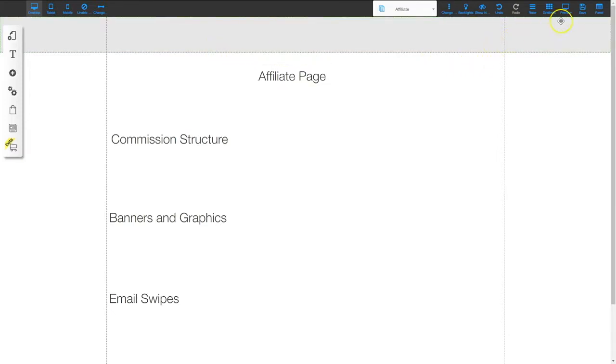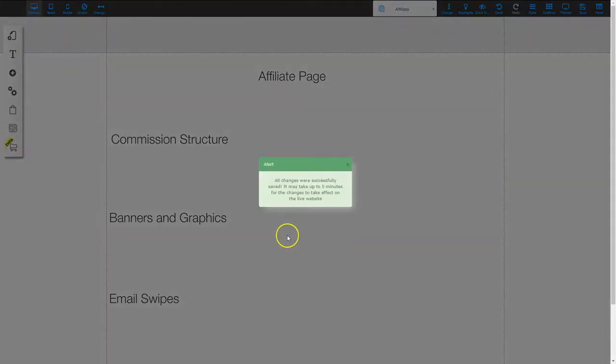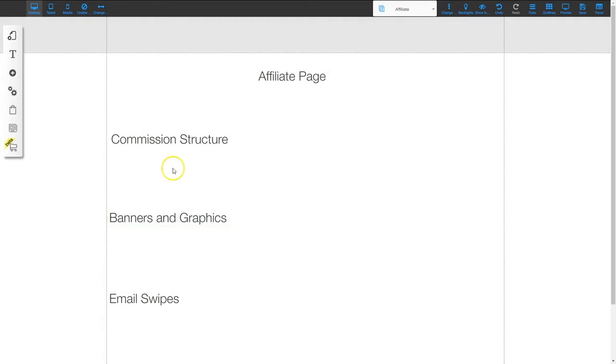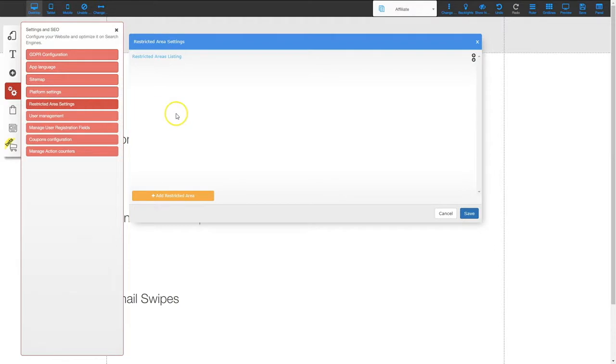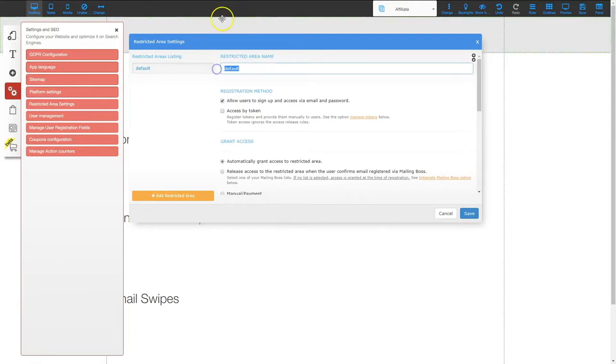Before I start though, I'm going to click save and make sure that everything is saved so far. So the first thing I need to do when I'm setting up membership areas is go to the double gears and go to restricted area settings. So I'm going to go ahead and click that. And I'm going to set up 3 different restricted areas. So I'm going to click the first one, and we'll call this front end member area.